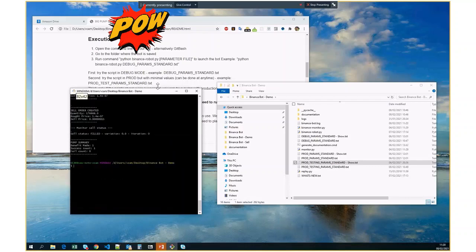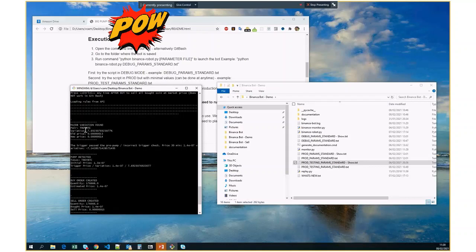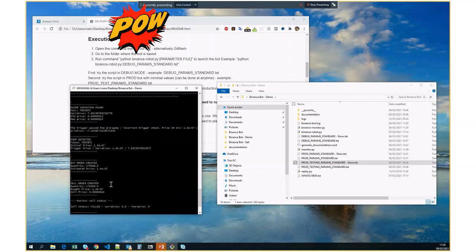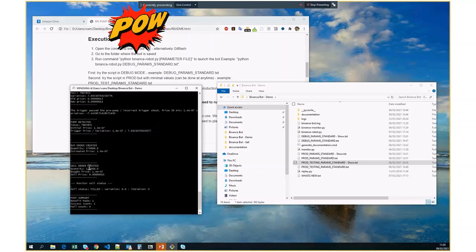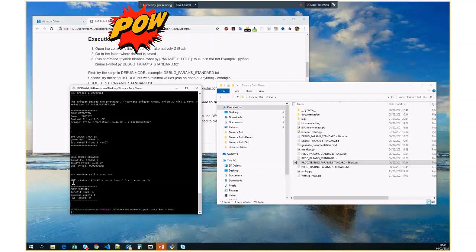If we have a look at what happened, we detected a variation, we checked it, we believe it's a pump, so the pump was detected. Quite a large variation, actually 7%. Then the buy order was made. Again, we're in debug, in testing mode, so it was not a real order here. And then we sold it at a specific price. We monitored the sale. It was filled, of course, because we're in testing mode. And then we see the summary. I could have done the same with any other file.